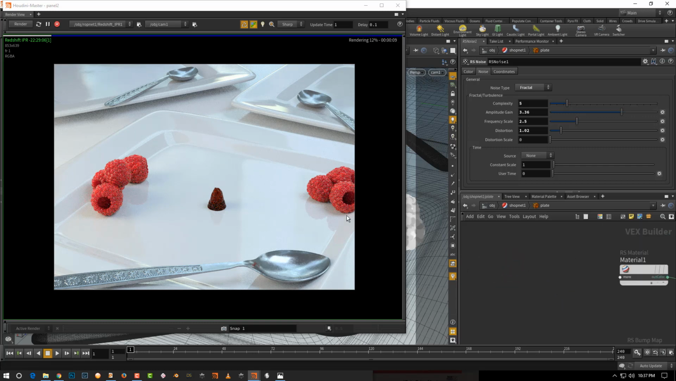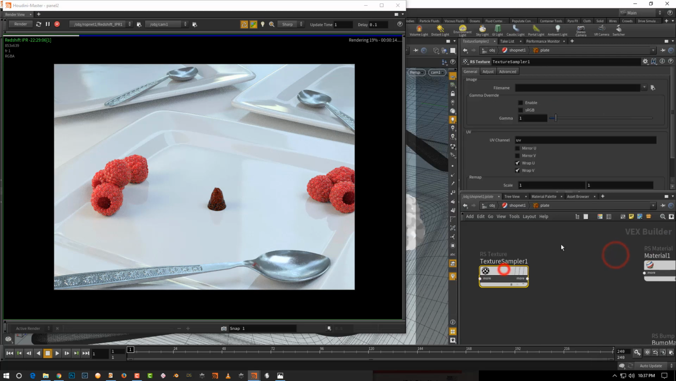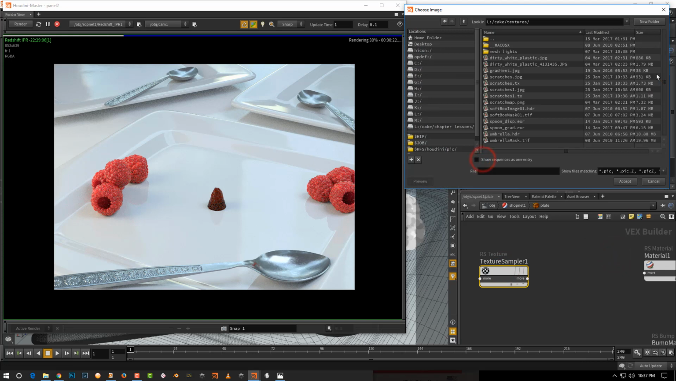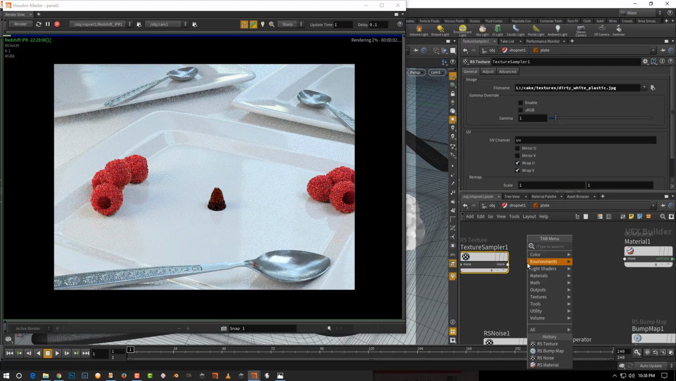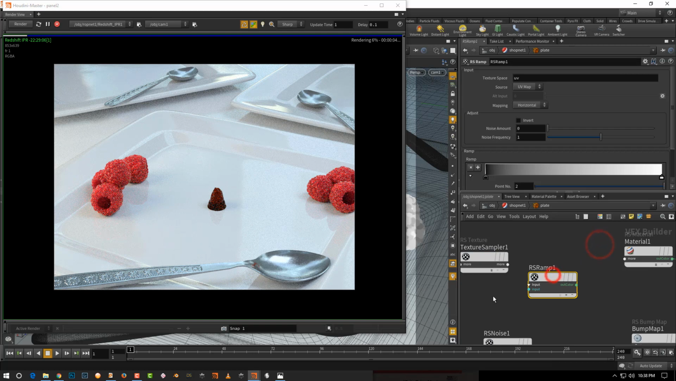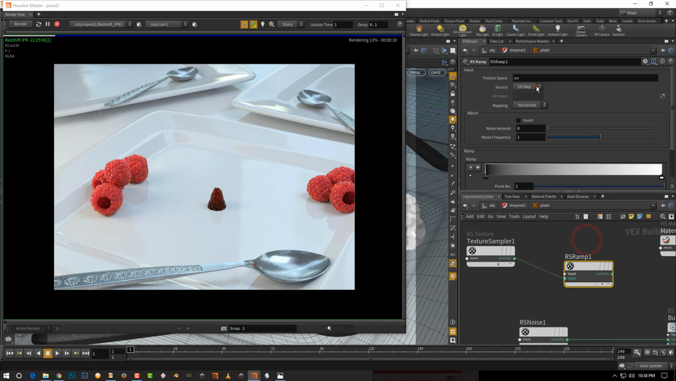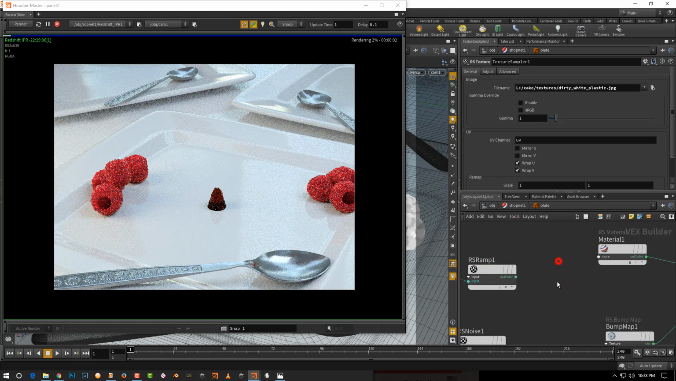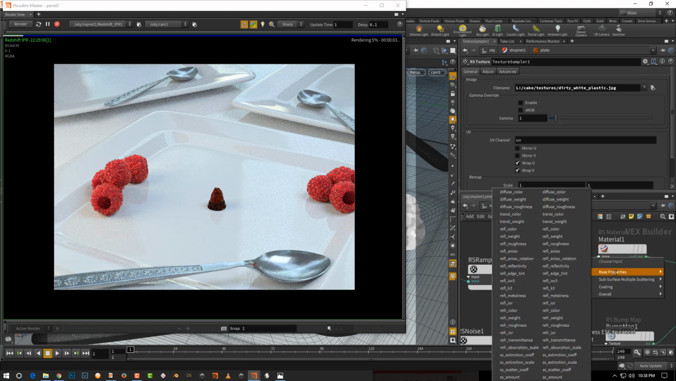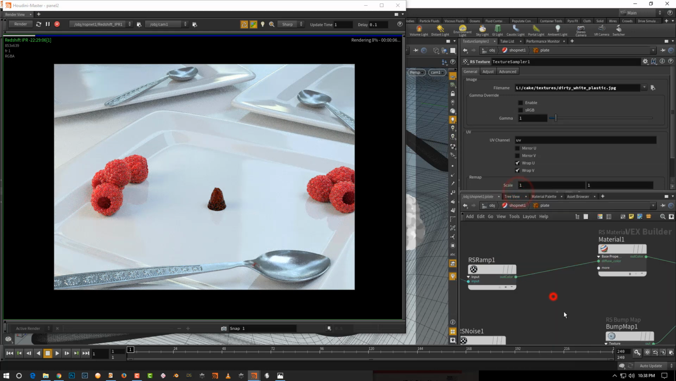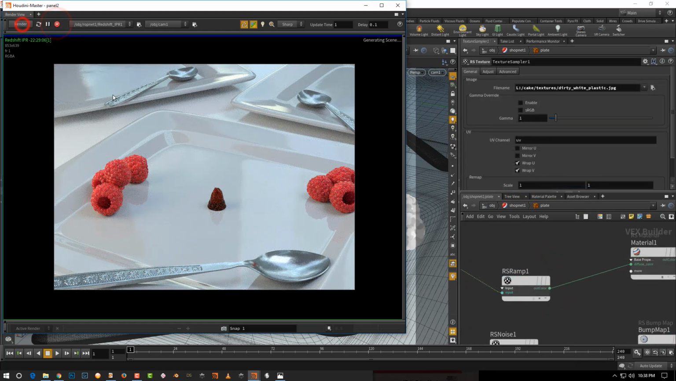Now the next thing is I want to take that dirt map that we had. So let's take an RS texture and we will pick up the texture. So where is it? Yeah, it should be this one, dirt white plastic. And let's plug this through a ramp. Always take everything through a ramp, it just makes things easier. So out color goes to input, set this to alt and plug it into the diffuse color. Okay, let's just see what we have first of all. Let's just hit a render again.